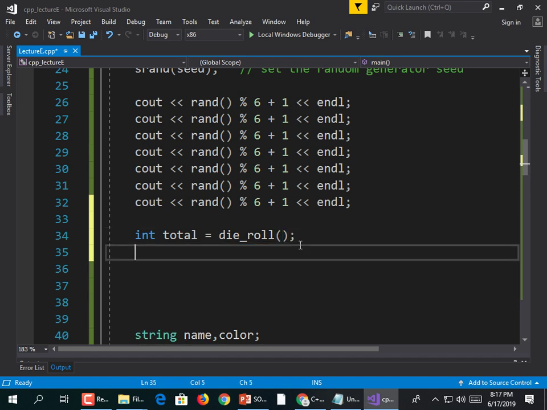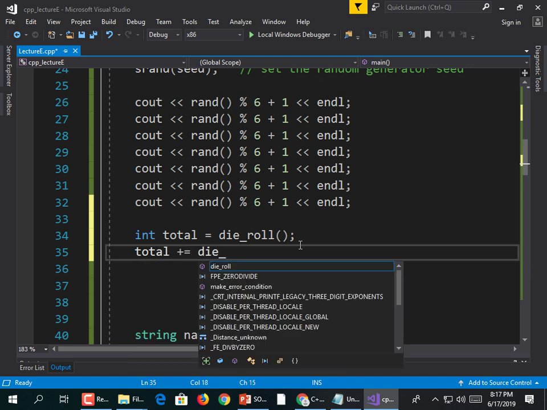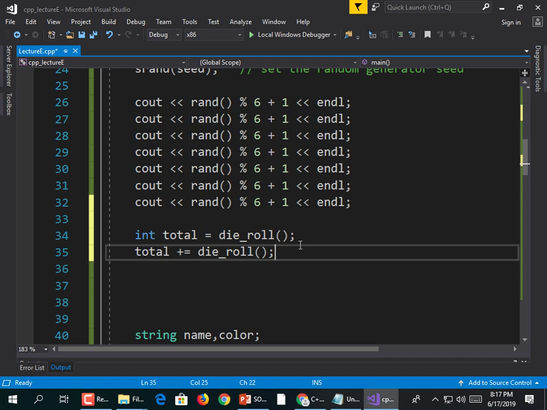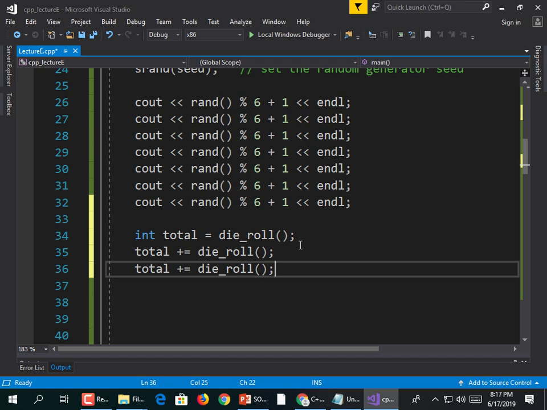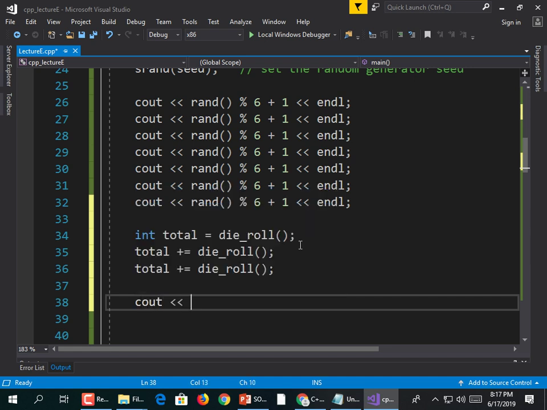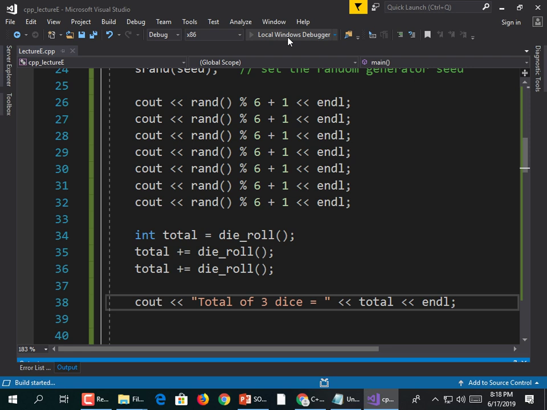That just rolls one die. And then total plus equals die_roll(), that's the second die. And then once more, for feeling, total plus equals die_roll() like that. We could print that out. cout << "total of 3 dice equals " << total << endl. And yeah, the textbook hasn't mentioned functions yet, but almost all of us have had other programming classes and we know what a function is, or a module, as they called it in fundamentals.